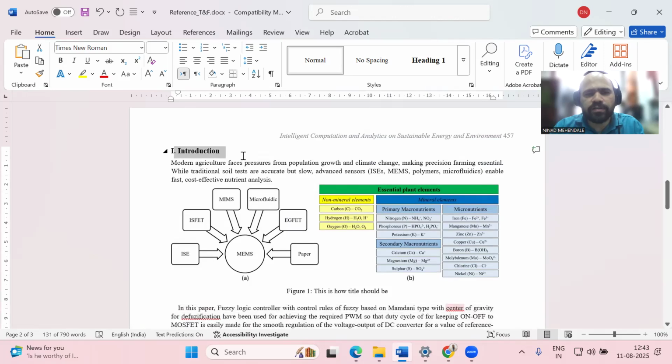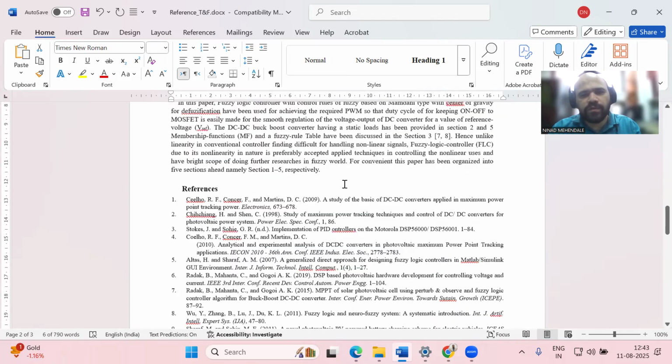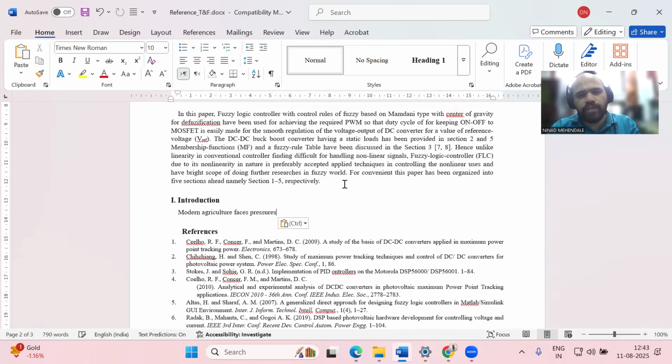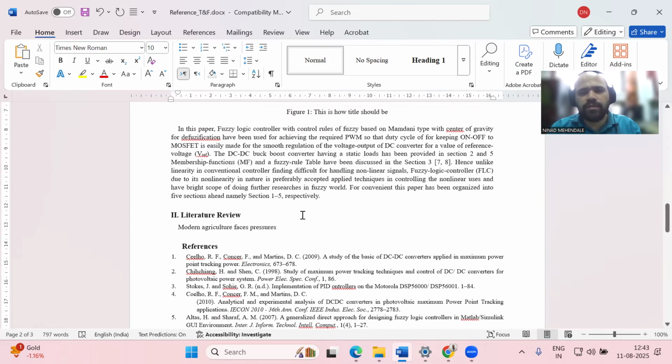If you want the introduction section heading, you can copy paste this introduction or this entire thing like this. Control C. Once you go here, Control V. You have your section 2 and then you can renumber it, or for literature, you just do it like this. Accordingly, you then paste your literature review.